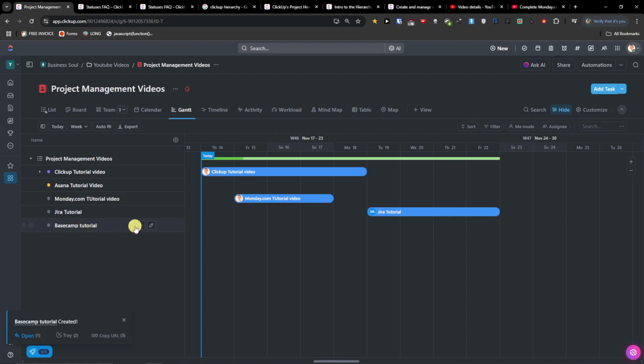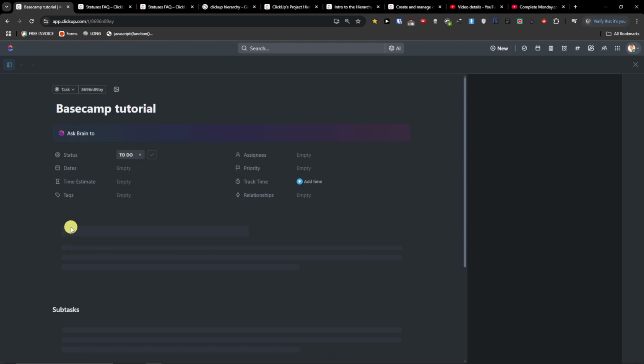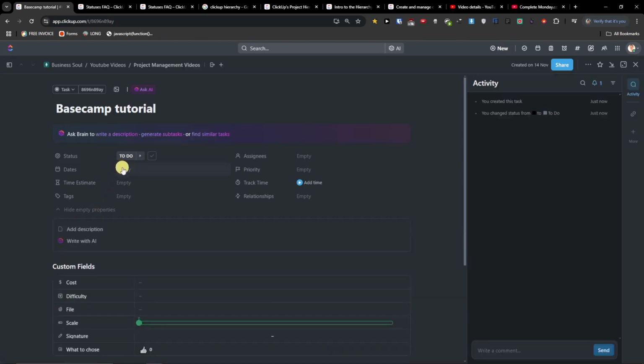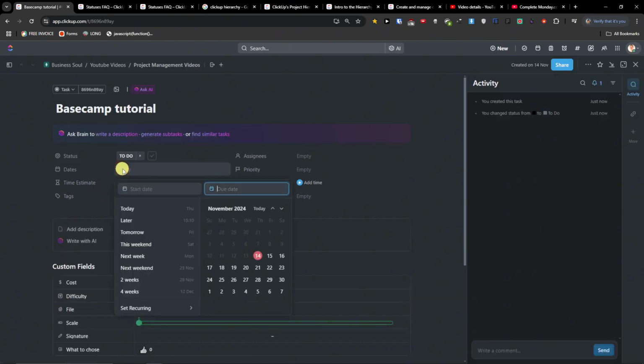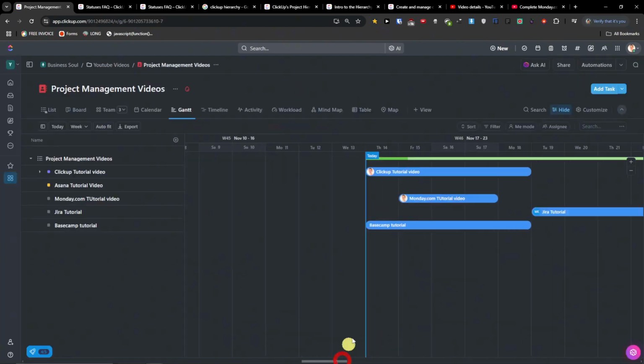So as you can see, we don't have it right here anywhere because we don't have the dates for it. So if we are going to add dates, let's say for the Basecamp tutorial, I'm going to open it and add a date for it. So let's say it's going to be the start date like this. Look what happens. It's automatically here. So this is something that you can do.